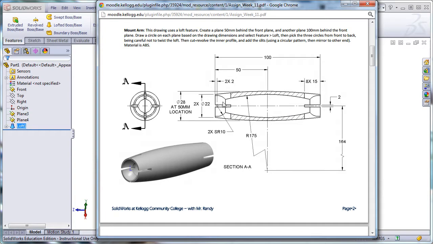And then finally, these slots, you can see there's 4 on each end. They are 15 millimeters deep, and they're 2 millimeters across. On the right side plane, I'd probably sketch one rectangle, cut it through all in one direction, circular pattern it, and then mirror it down to the other end. Okay? So give that a try. You should be familiar with all those techniques.